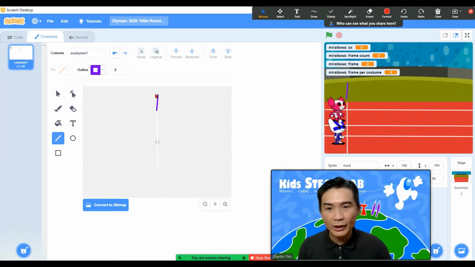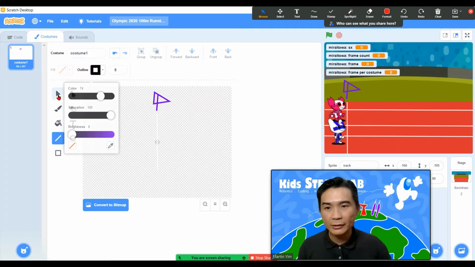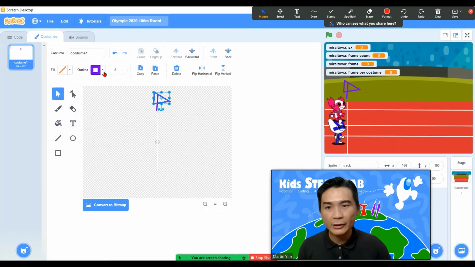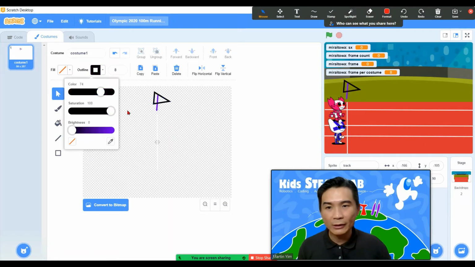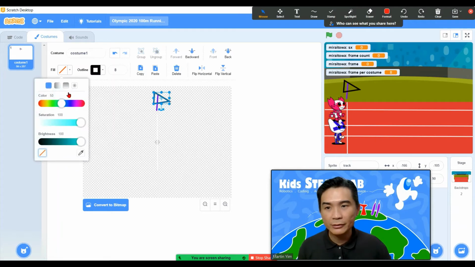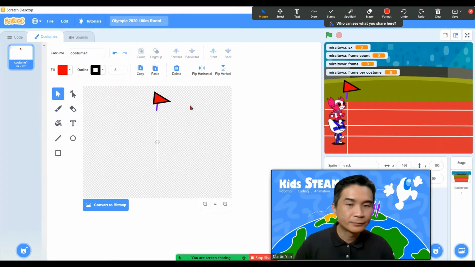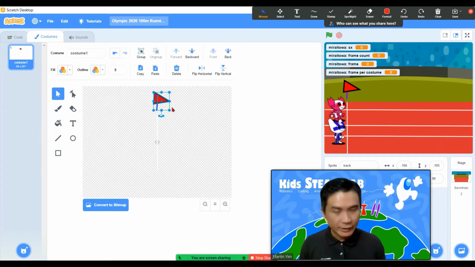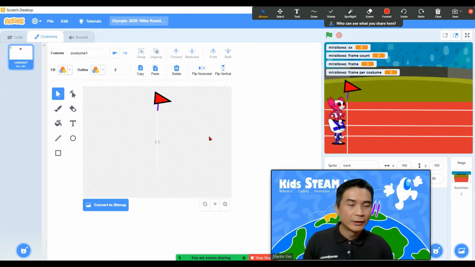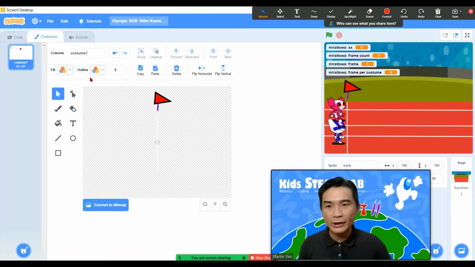and then with a red color flat. This one we change to the black. Click on the triangle, we make a black color outline, and we click on the fill and change to red color. So we have a red color flag now. Okay, this is the flag here. Okay, this is the first picture for the costume.